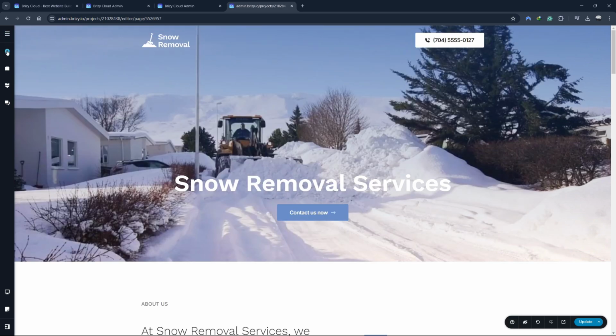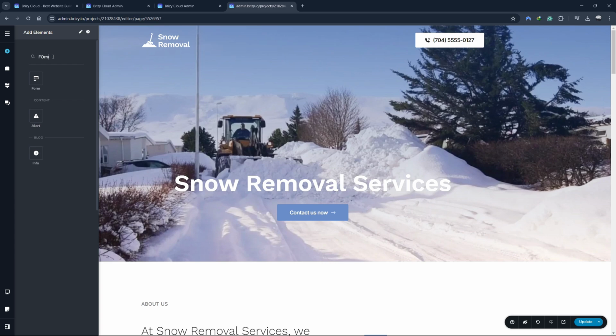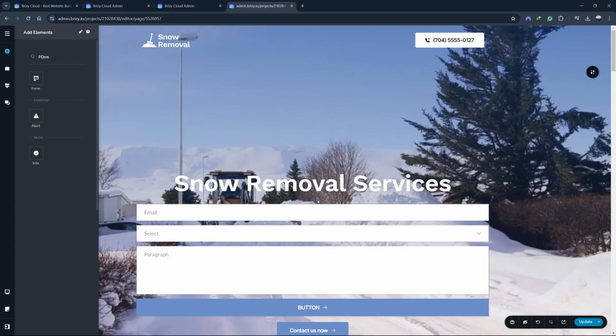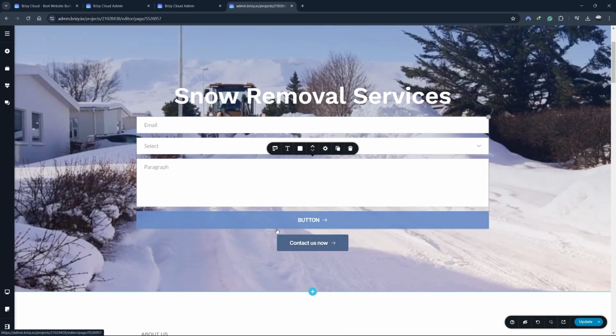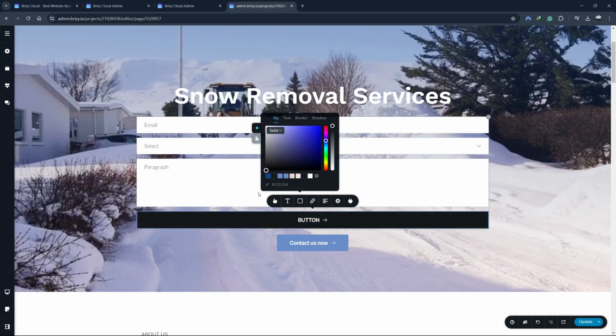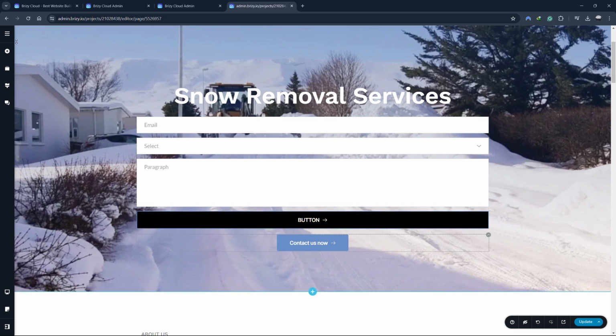If you want visitors to be able to contact you through your website, adding a contact form is essential. Drag and drop the form element onto your contact page. Customize the fields to collect the information you need, such as name, email, and message. Configure the form settings to ensure submissions are sent to your email address.